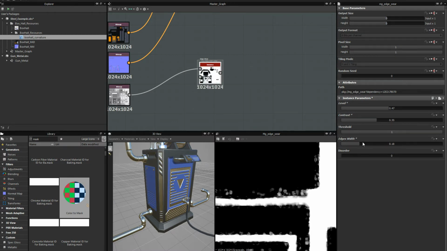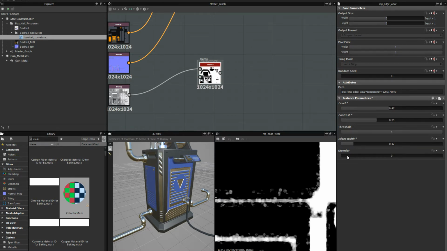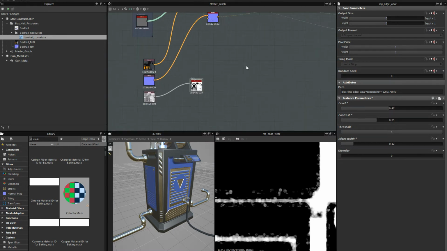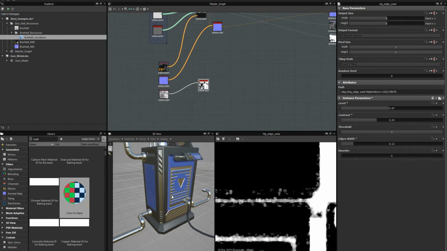Edges width will basically create more wear around the areas where your curvature map is lighter, and then disorder will just kind of change the random variable that it uses to drive the effect. Play with it, and then whatever you like you can use. The great thing about this is you can see the final effect in the actual view.